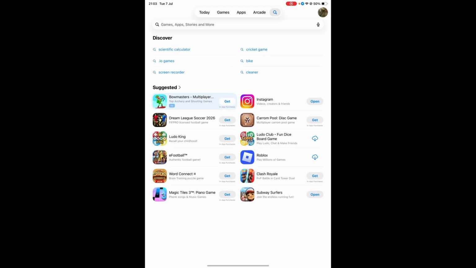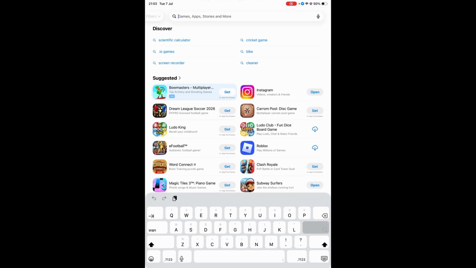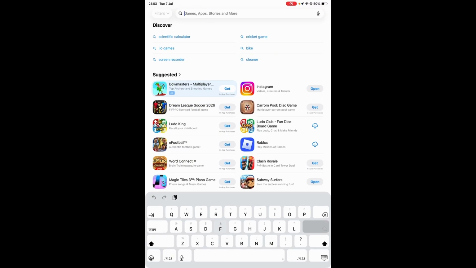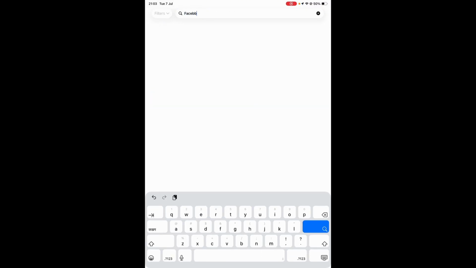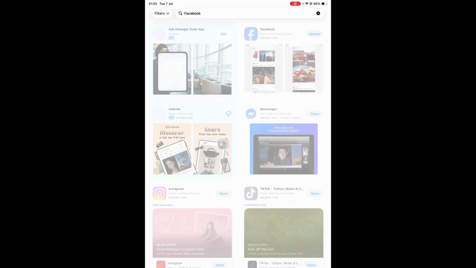But before that, go ahead and launch your Play Store or App Store according to your device, whether you're using your iPhone or your Android device. Then search for the Facebook or Facebook Lite application, whatever is installed.